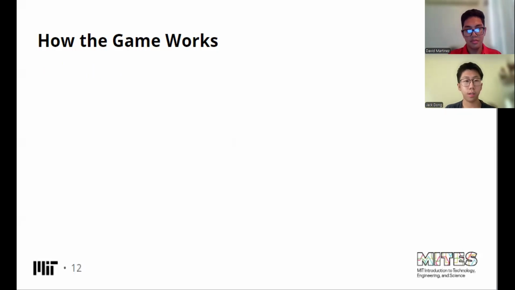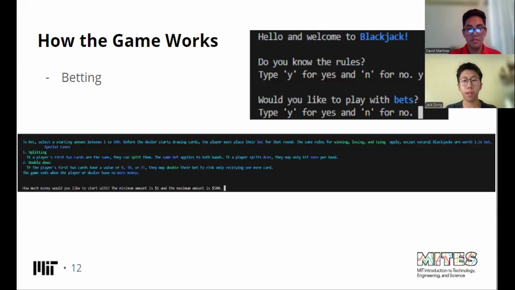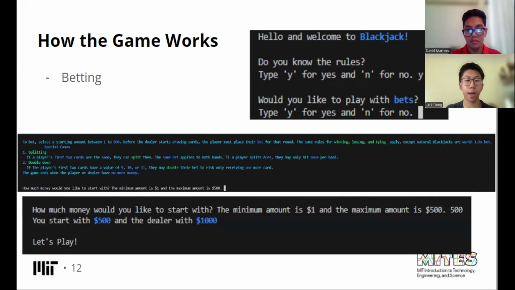Next slide. And then the betting. After you go through the rules, you'll be given a prompt asking if you would like to play with bets or not. And if you press yes, you'll be given the option to bet however much you want to start with. Once it gives you the rules, it asks you how much you want to bet. And once you enter the amount from 1 to 500, it prints out how much you want to bet for that individual round.